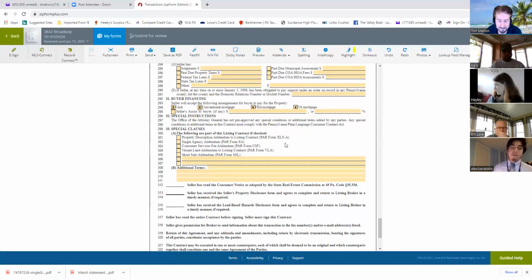Consumer services fee addendum, no. Single agency addendum, I should never work as a single agent. That would be if someone didn't want to participate in dual agency, then you have a single agency addendum. I've never had someone refuse to work as a dual agent. In other words, they've always said, oh no, Tim, we want you to sell it if you can. Yeah, okay. Any additional terms you can fill in here.